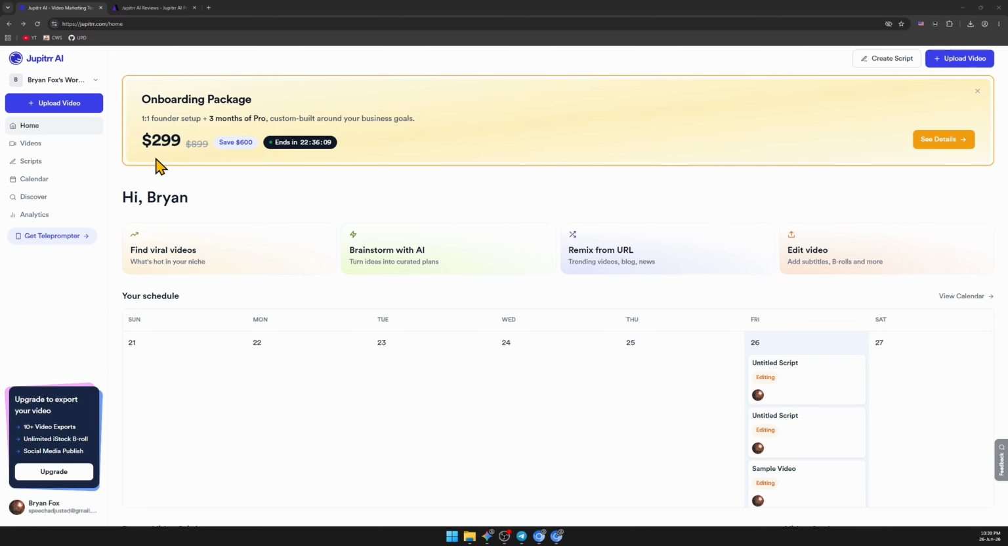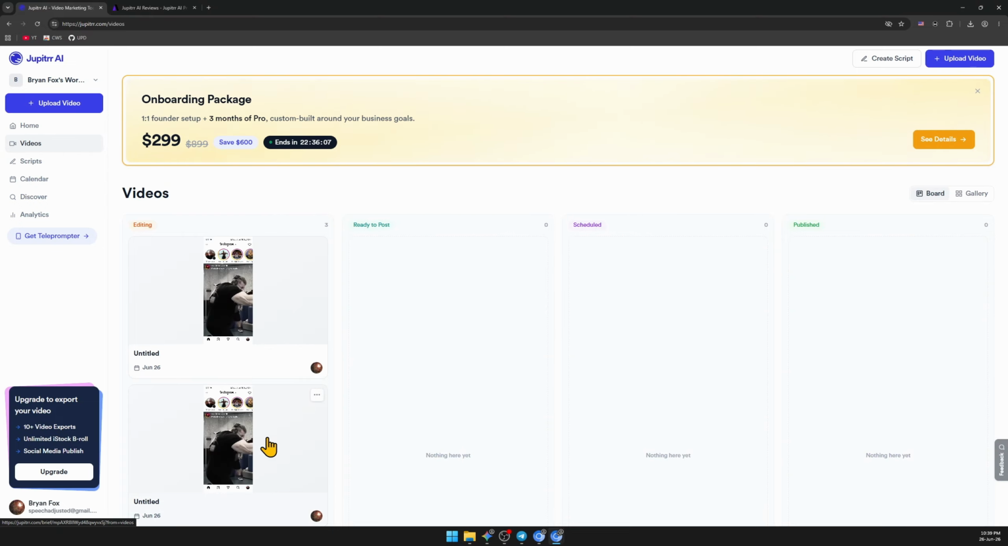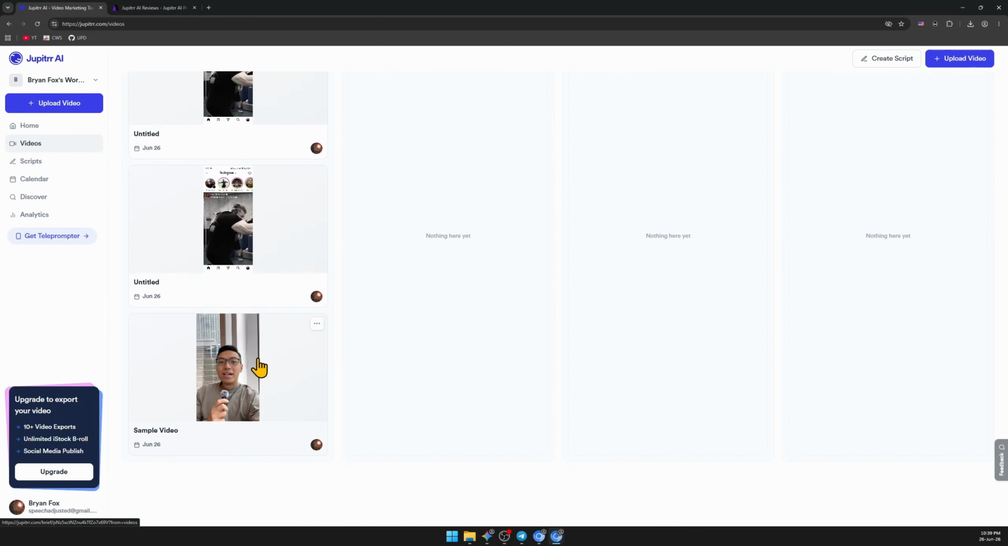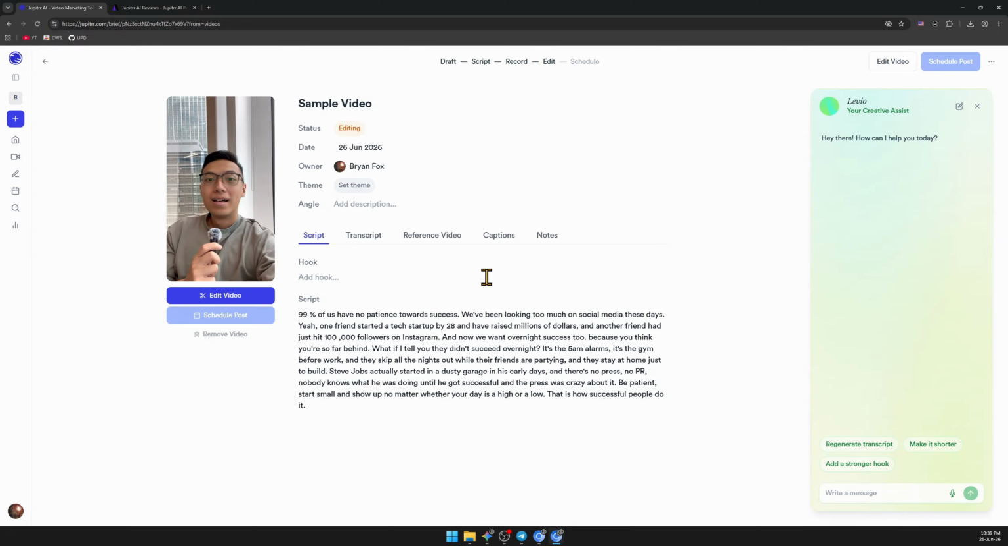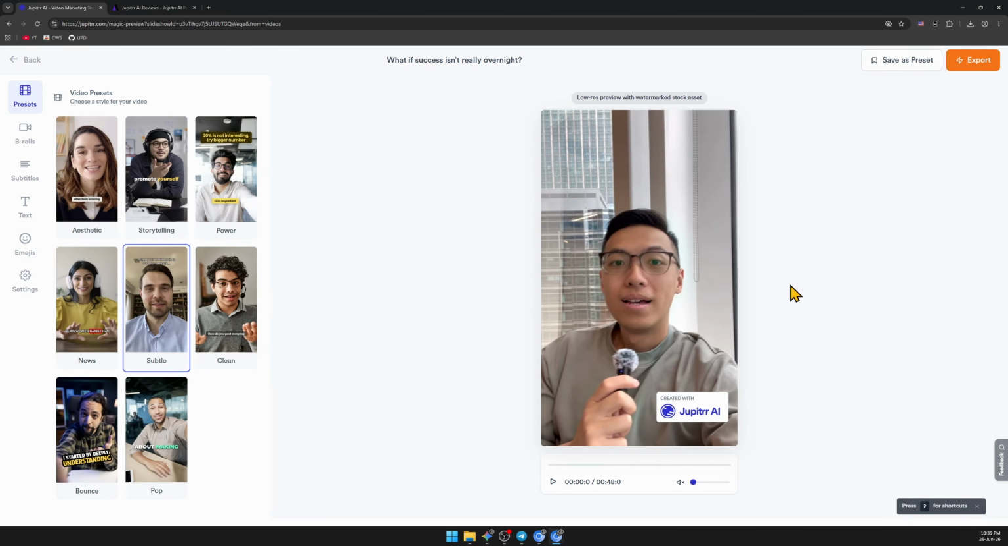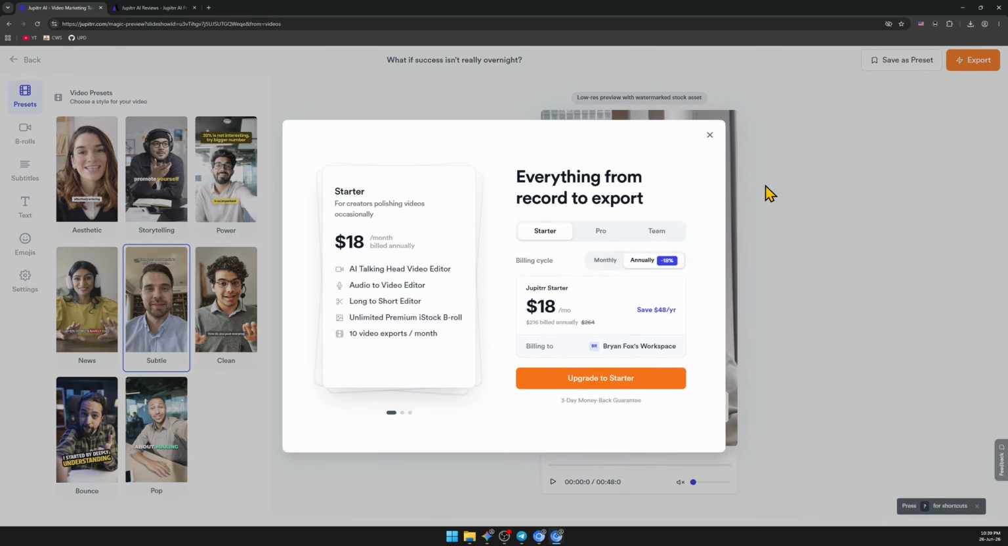So for example, if I go into my videos, I choose the video, so even this one, I can just choose this one. Then I just choose edit video. And guys, as you can see, we have this video export button right over here. If I press it, as you can see, I can't export it. I need to upgrade to at least starter, which we will of course talk about a bit later, in order to even export the video in the first place.